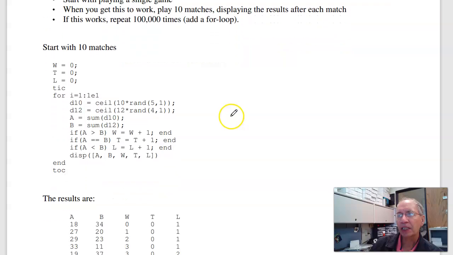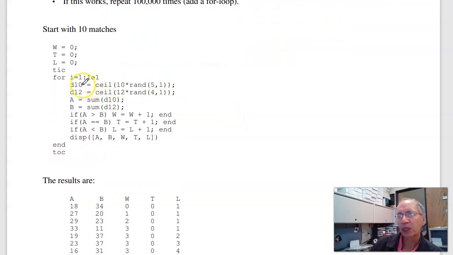Well, the idea here is play the game once. So for one game, I'm going to roll 5 10-sided dice. So this is 5 random numbers times 10 gives you numbers 0 through 10, round up, numbers 1 through 10. Here are 4 12-sided dice. Player A is the sum of the 10-sided dice. B is the sum of the 12-sided dice.